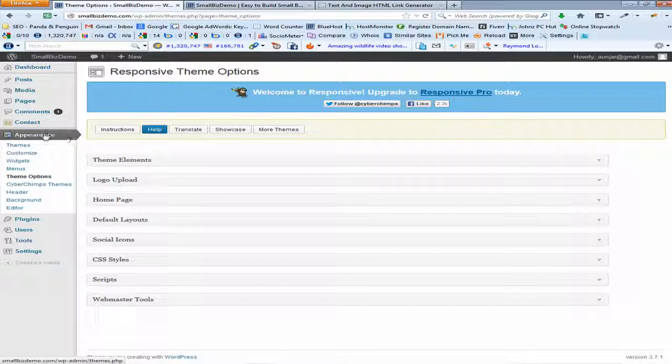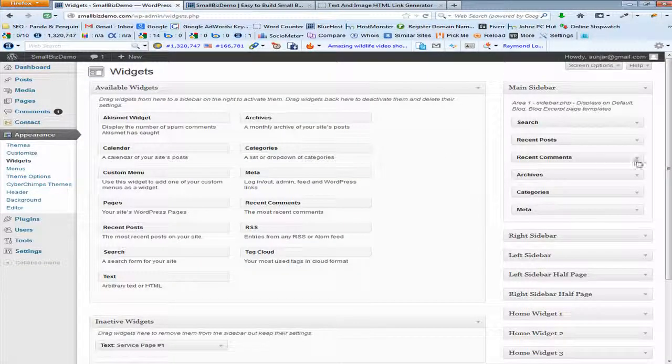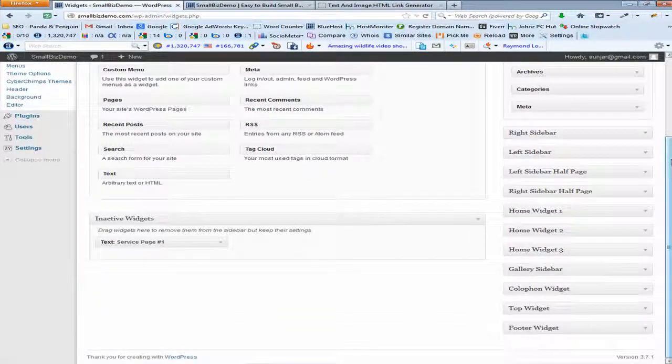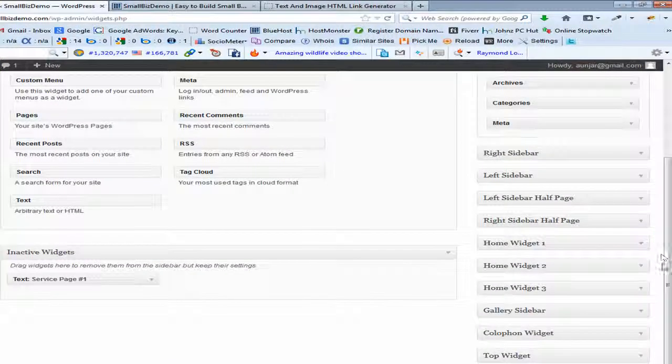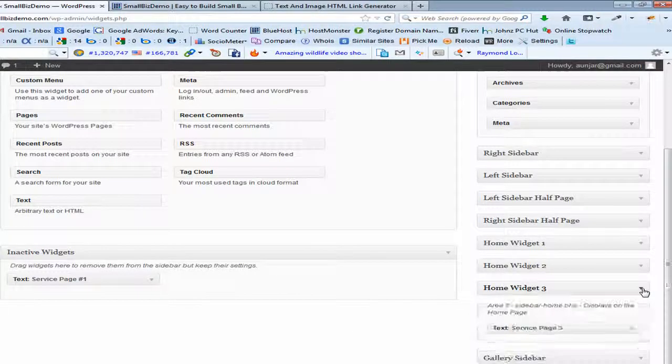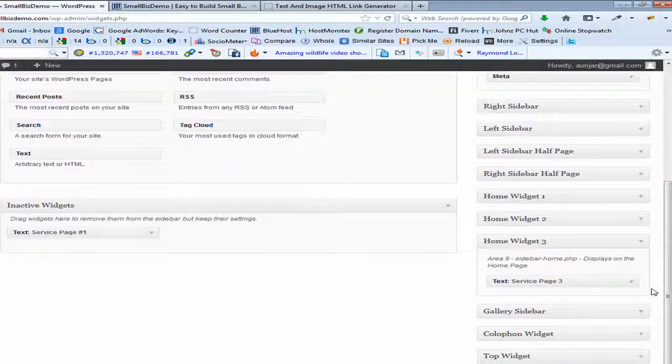We go to Appearance, and then we come down to Widgets. We click on Widgets. We'll come over to the right and we'll scroll down. We want to find what's called Home Widget 3, and if you go back to your website, it says Service Page 3, but these are really the widgets: Widget 1, Widget 2, and Widget 3. So let's go ahead, and we want to update Home Widget number 3, and so we want to expand this. We want to click the upside down triangle.